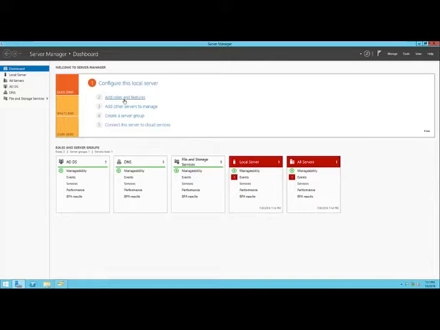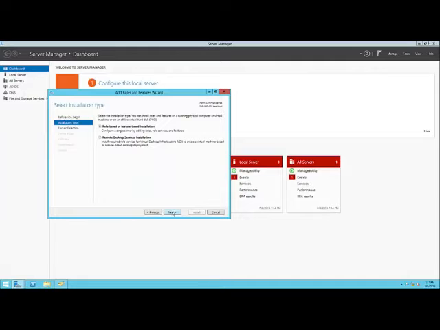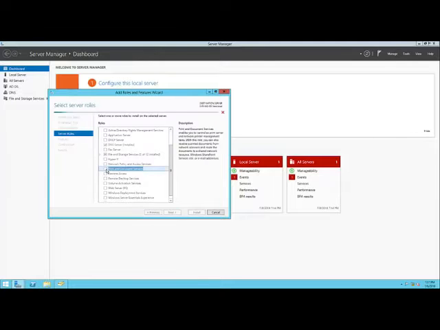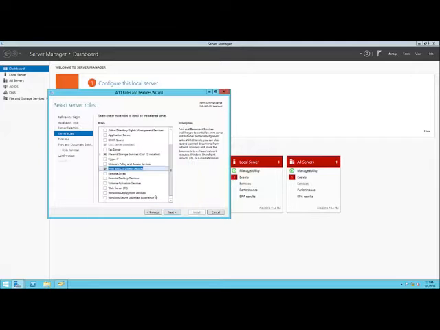So we go back to Add Roles and Features, and this is a role installation. So we'll go to Server Roles and we'll select Print and Document Services. We'll check that. It lets us know that it's also going to install the administration tools for that role. So we'll click Add Features.